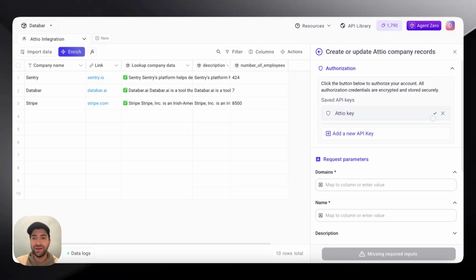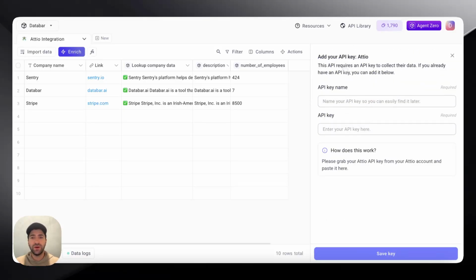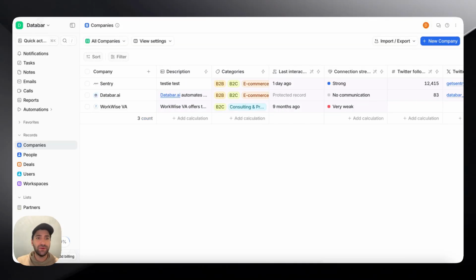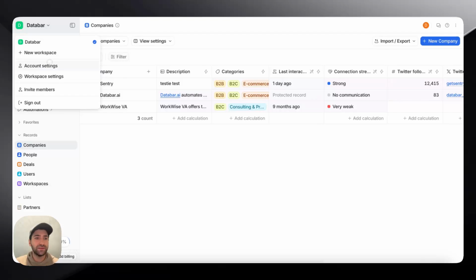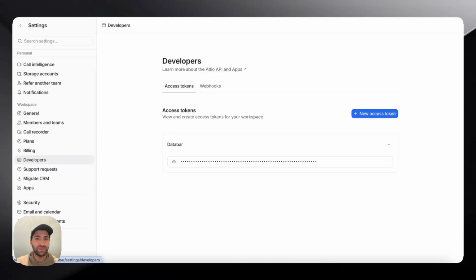I actually already have an Attio key connected, but once you open this for the first time, you're going to see something like this, where we'll ask you to add new credentials. So go ahead and click on that. And now you'll need to go and grab your Attio key. To do that, you can head over to your Attio account, click on your settings, workspace settings, and then you should scroll down to the developer section right here.